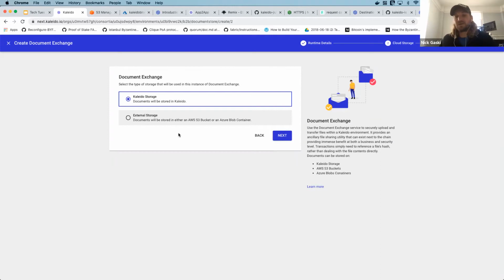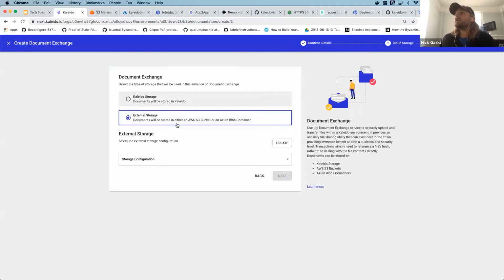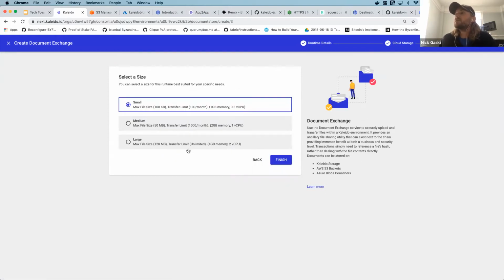If you have an Azure config, you don't actually have to deploy that inside of a Microsoft Azure region. You can deploy the Kaleido service inside of an AWS region, and then you can integrate it with other cloud providers too. So we're going external storage. This one's AWS, so we'll go with S3 config right here. Click next. This is a new improvement that we've made to the document store service and to app. You'll see that shortly. But it's just based on your business requirements and your use case. How many files do you need to transfer?